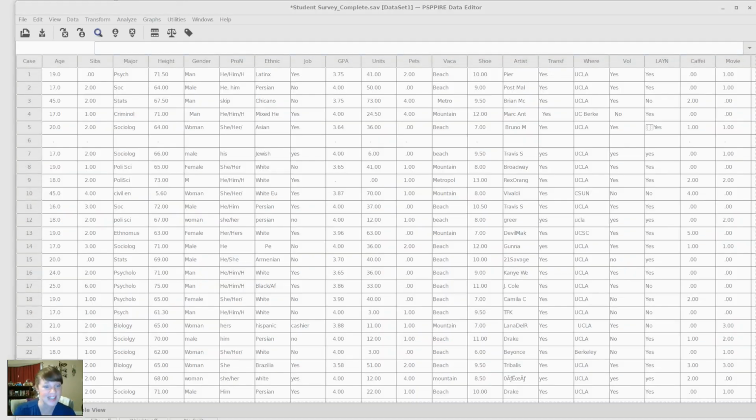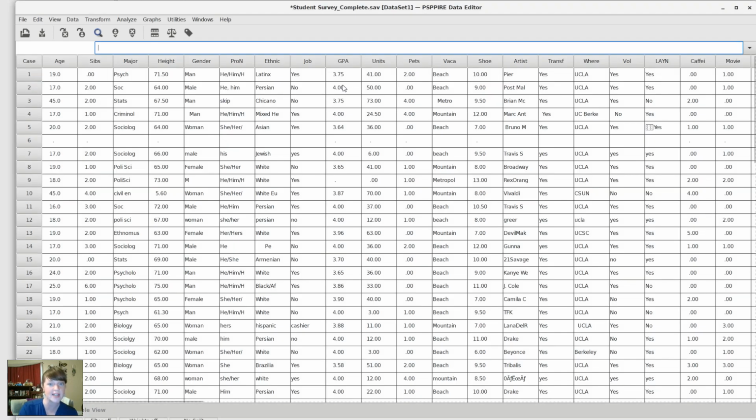So here we are inside PSPP in a different data set called the student survey data set. And I'm just going to show you how first I'm going to transform one of my quantitative variables. And as a reminder, quantitative means the way that people differ is by amount. So height, weight, extroversion from more to less, how many pets you have. If we click inside the data view of this file, we can see GPA is quantitative, number of pets you have are quantitative, how many caffeinated beverages someone has had in a day is quantitative.